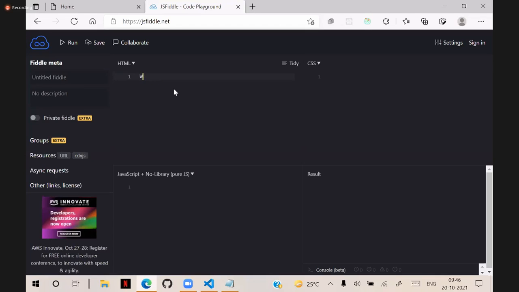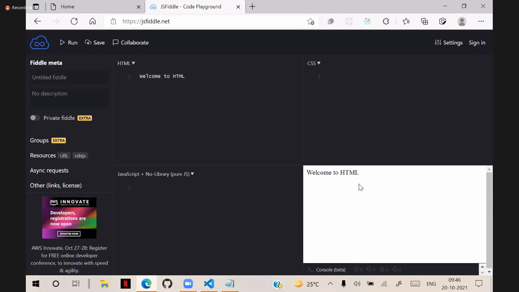Suppose I write just welcome to HTML. After that, I can run it. There is a run button, and it will display the output here. These types of playgrounds are very common now. Java, .NET, PHP, Python, you have playgrounds for every huge technology. These days, cloud technologies all support these kinds of environments. That means people now have a habit of writing code inside the browser.